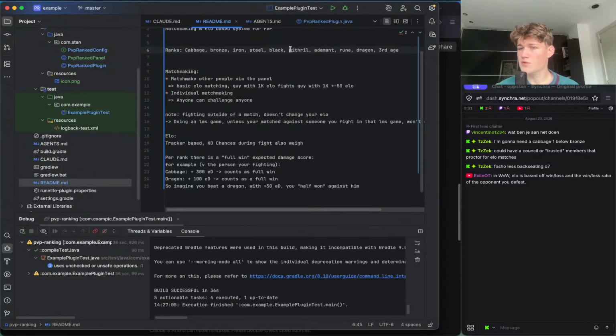And WoW elo is based off of the win/loss and the win/loss ratio of the opponent you defeat. The reason I don't like that, Exile, is because someone could get a lot better and their losses from back in the day still matter at that point. So then you'd have to create a new account. That's why I don't like that. I want something that's purely based off of the match that you're doing right now, and not based off of your past. You know what I mean?